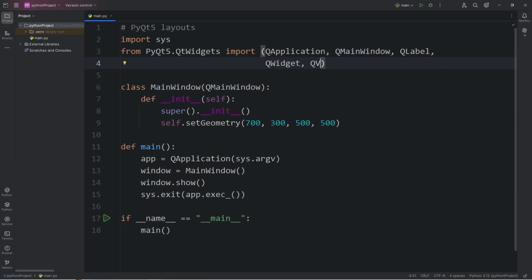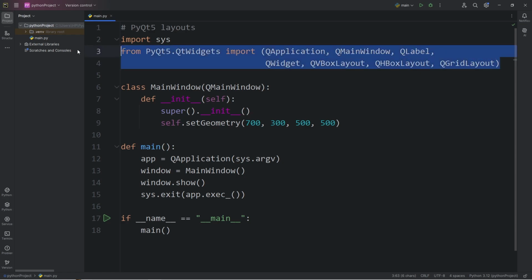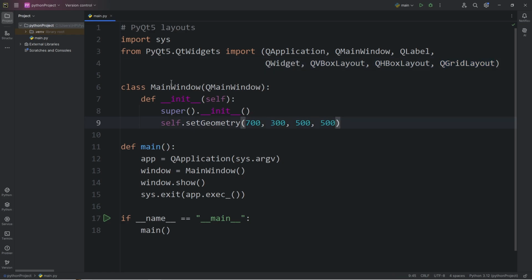QVBoxLayout for vertical, and I'm just gonna copy this. QHBoxLayout for horizontal, and QGridLayout. Let's be sure that we have all these imports. These classes deal with layout managers. They aren't widgets. We'll be writing a majority of the code within our main window class. However, it can get disorganized really quick.